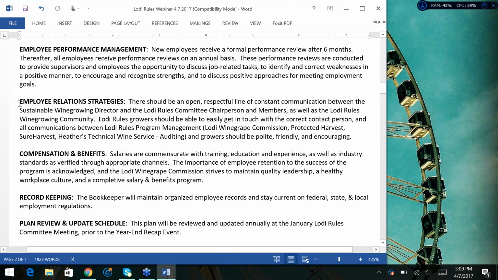Employee relations strategies. Here you will describe the work culture that you're creating and how the employees will communicate with their supervisors, etc. For us, we wanted there to be an open, respectful line of constant communication between all the different parts of the Lodi Rules program. And then we wanted Lodi Rules growers, such as yourselves, to easily be able to get in touch with the correct contact person. I know that can be difficult sometimes, and we're working on that. And for your forums, it can be as easy as having the foreman have meetings with the other employees, and then the owners have meetings with the foreman. So it can just be as simple as that. Exactly.